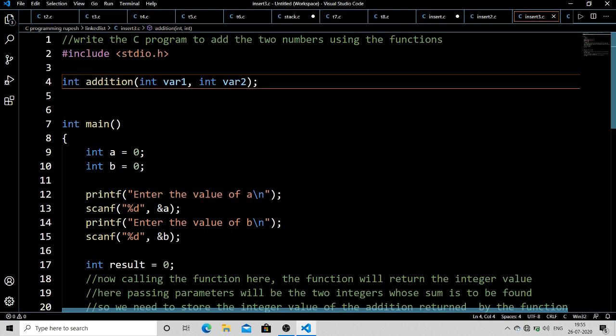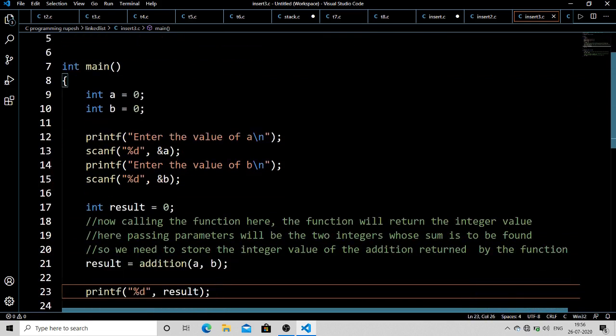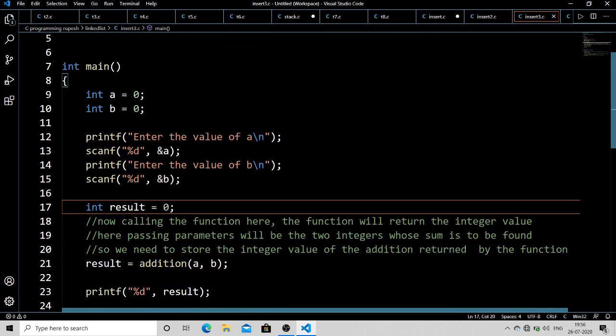Hence we'll start by writing int, and after that I will write the function name. In this case, the function name is addition, and inside parentheses I will pass two parameters: first is int var1 and second is int var2. The data type is integer only, and the names of the parameters being passed are var1 and var2. Inside var1 I will store the value of a, and inside var2 I will store the value of b, so that we can use var1 and var2 as analogs to a and b inside our function.